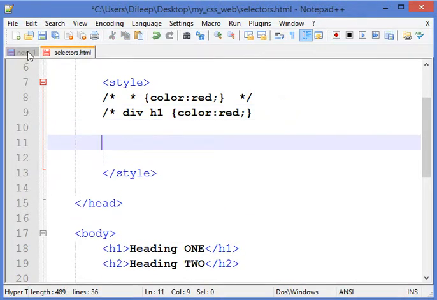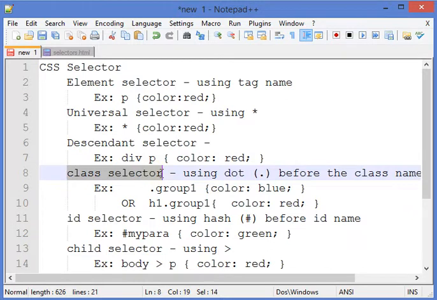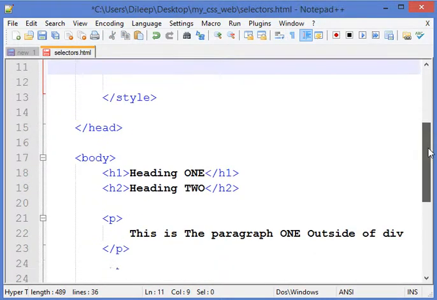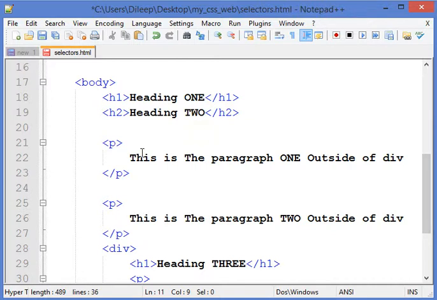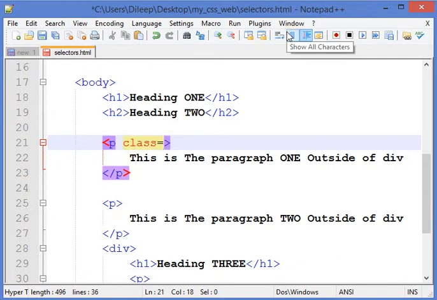Now let us see another selector, that is the class selector. So very important selectors, class and id. So let's see, suppose in our HTML page this paragraph p has its attribute class set, and suppose its name is myPara. Okay, so this is myPara. So the class attribute and its value is myPara.